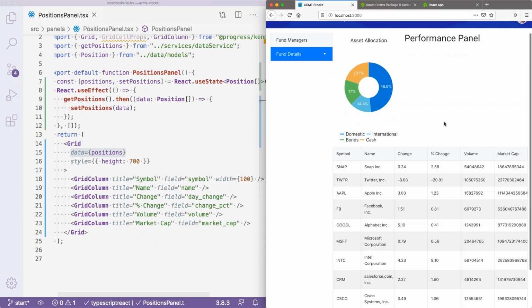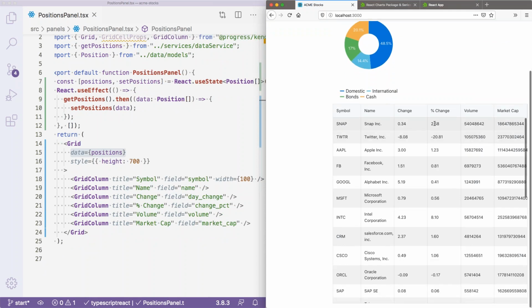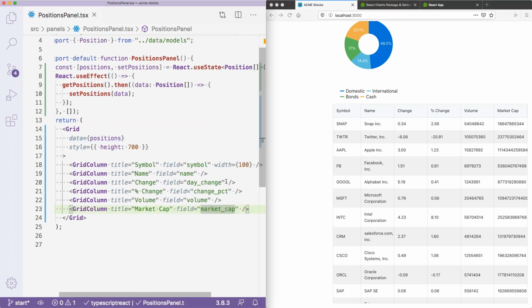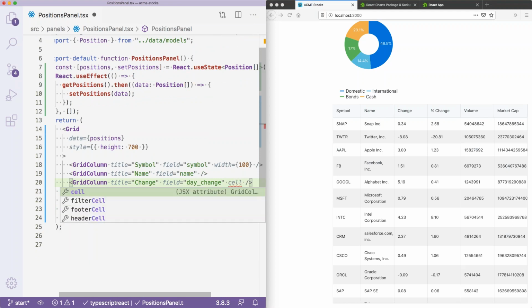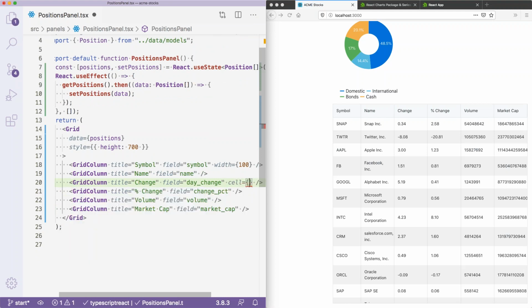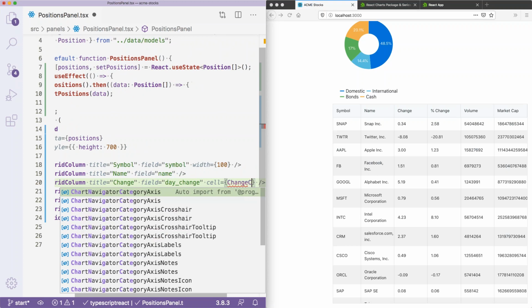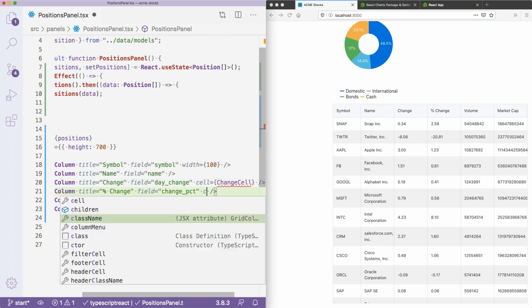And let's say for this grid, for example, I wanted to change how these change cells looked. So in most financial dashboards, if something is up, that means good, and you usually color that in green, and vice versa. If something is going down, you would usually color that in red. So Kendo React provides a handy little attribute called cell, which essentially lets you control how each of these cells is actually rendered. So I'm going to do that.